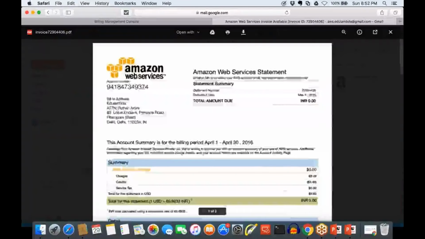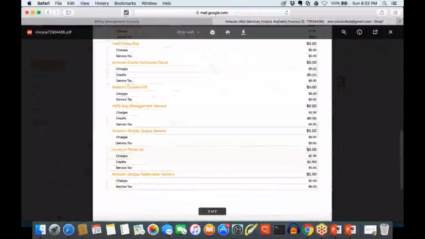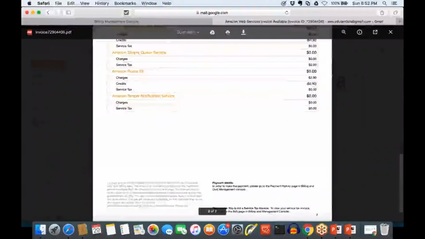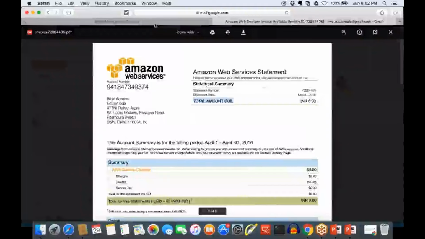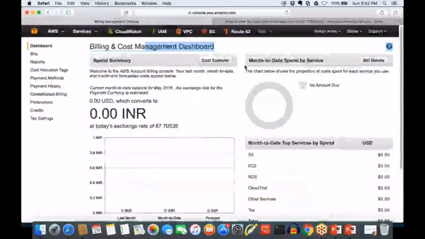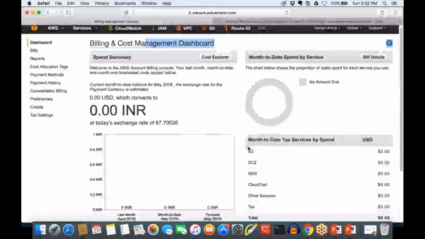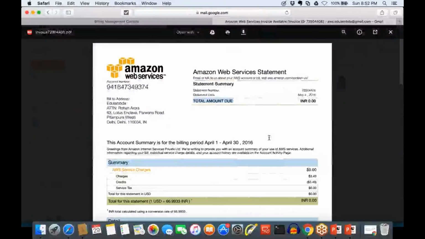Even if you haven't incurred any cost, even ₹0, you'll still receive these invoices. So you can very well go to Billing and Cost Management on a daily basis and see how much cost you're incurring. Apart from that, at the end of each month, you will get this invoice.